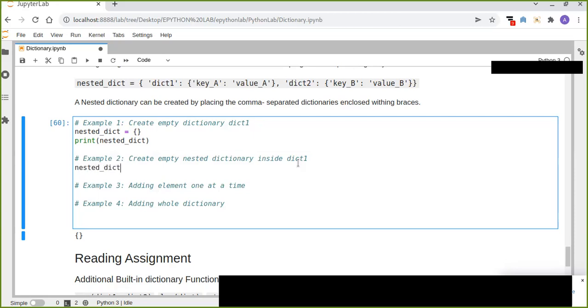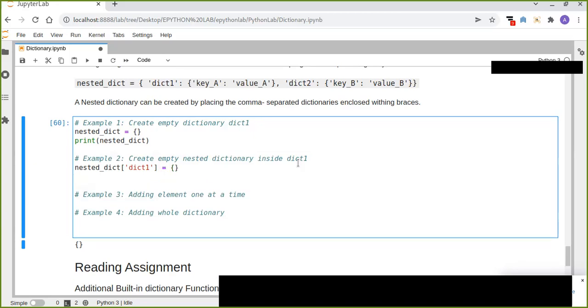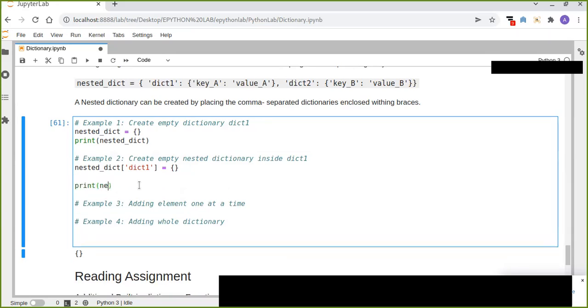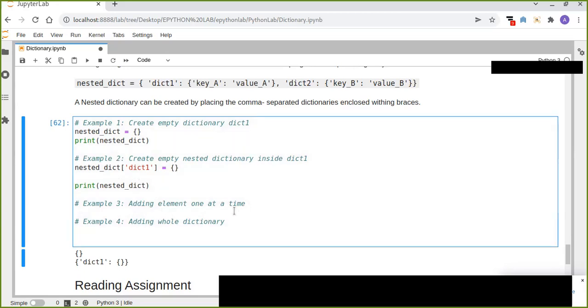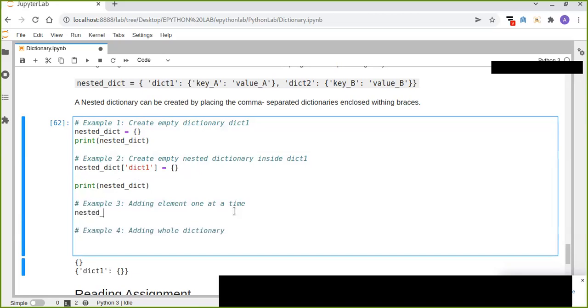Nested_dict, dict one. This is an empty dictionary. This is a key for the dictionary nested_dict, but we are creating an empty dictionary. For example, if you print this nested_dict, here we created an empty dictionary inside this nested_dict, right? An empty dictionary.